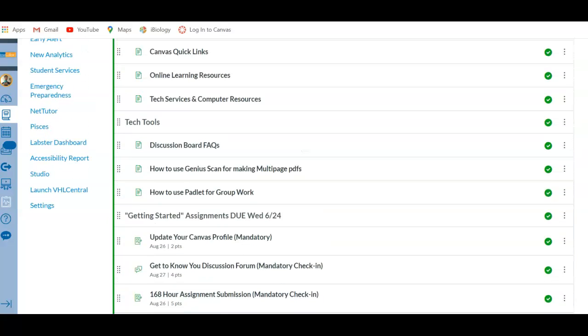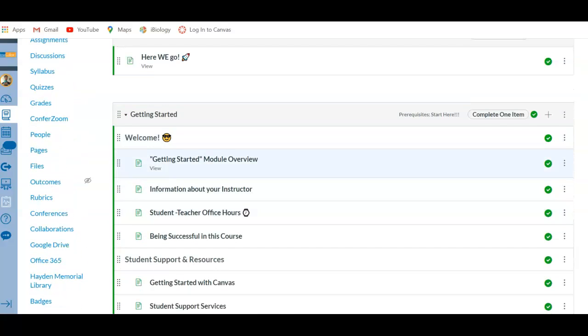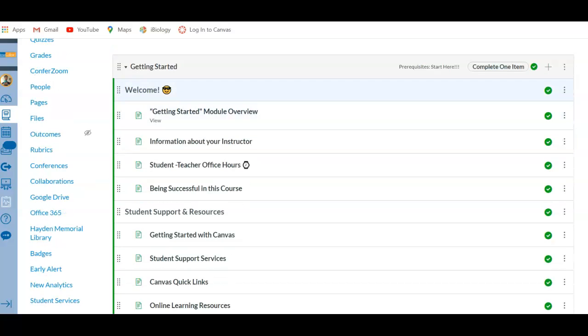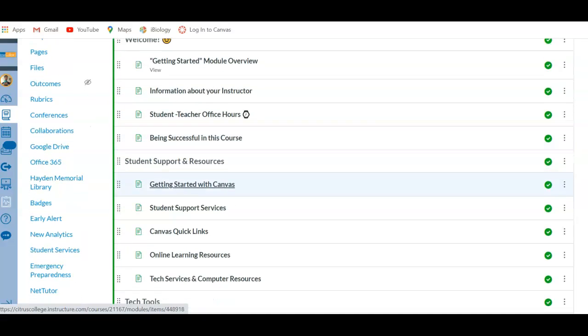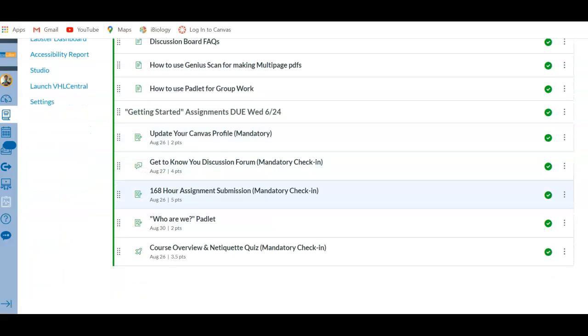So this entire semester will be set up in this fashion where you have a large chunk like this here, the getting started chunk, and within that chunk are going to be modules, and within those modules are going to be pages and assignments and quizzes that you will work through. So this should be enough to get you started in the first week. I'll provide another video again when we start the second week and we begin our first large unit called evolution.